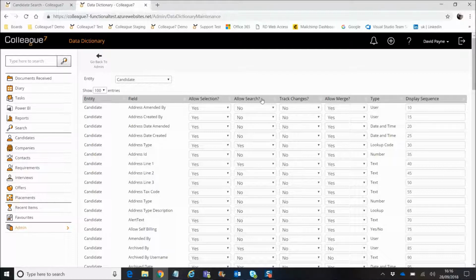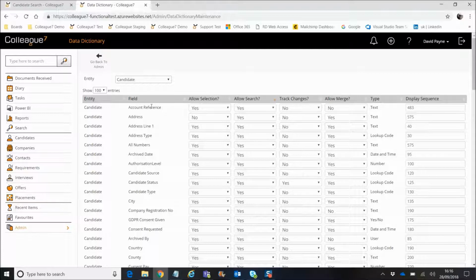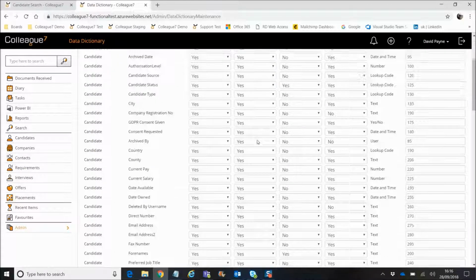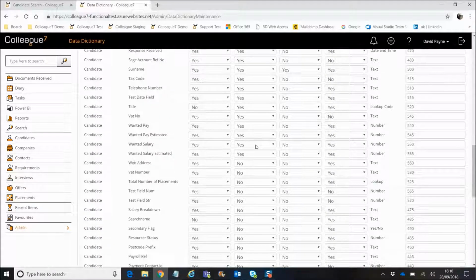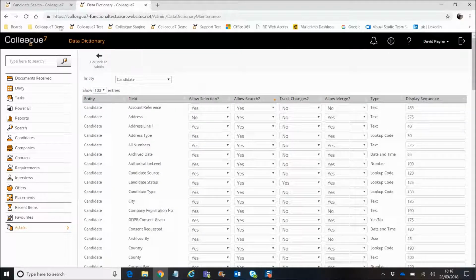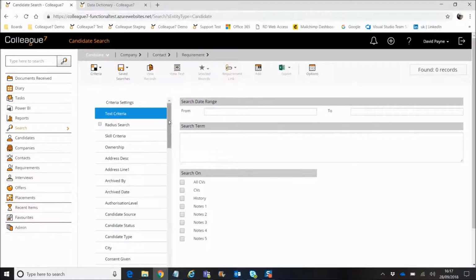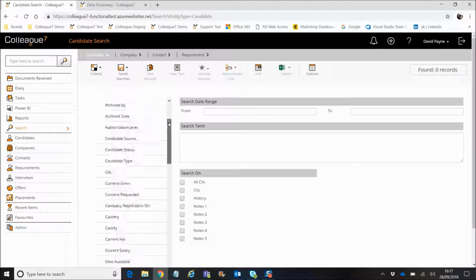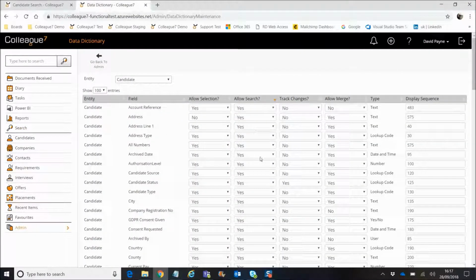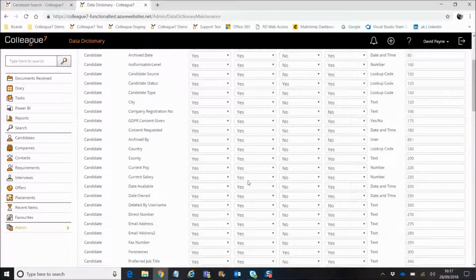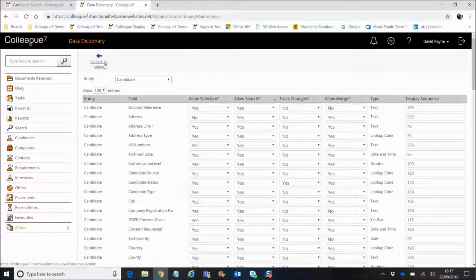And essentially that is a yes/no option that you can set, defining whether or not these fields are searchable. So if you're looking for a field to be searchable, which it is not when you're within the candidate search and scrolling down these fields, this is the area in which you could set that option to be searchable by setting that from no to yes within here, and that's an option for all administrators within Colleague 7.